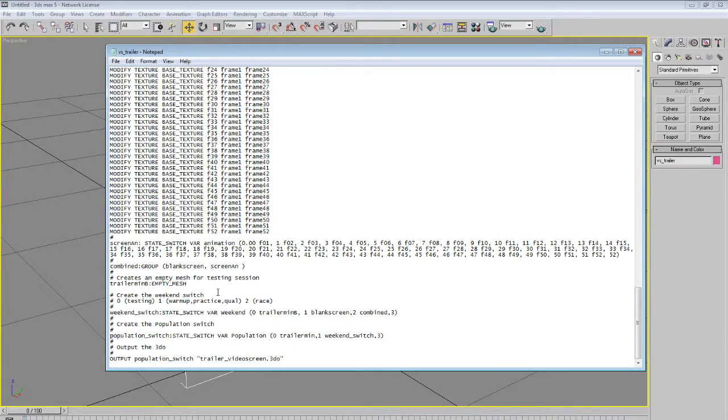And for race, we have both the static object with the animated frames as we defined earlier in the combined group. So during race, you'll have the static trailer itself as well as the animated screens in full function there.